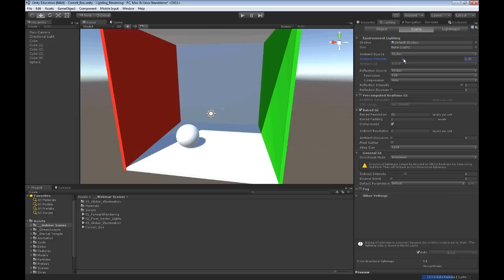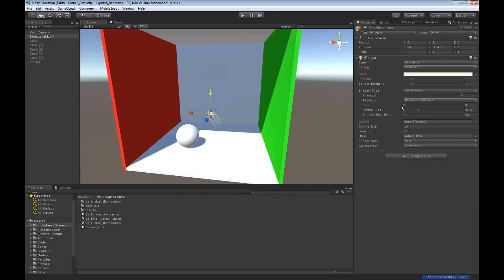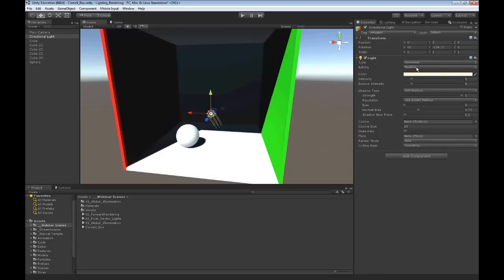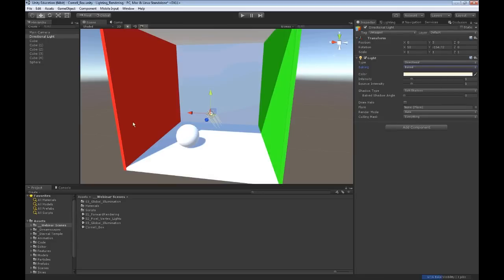Okay, so I'm going to make some adjustments to the ambient intensity and just kind of pump that up a little bit higher. And actually, I might have my light set to real time. Okay, set that to baked. That should give me the look that I'm looking for.